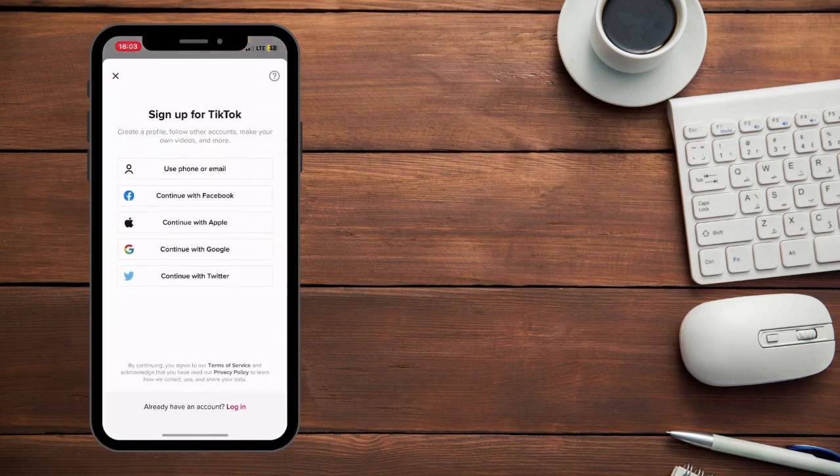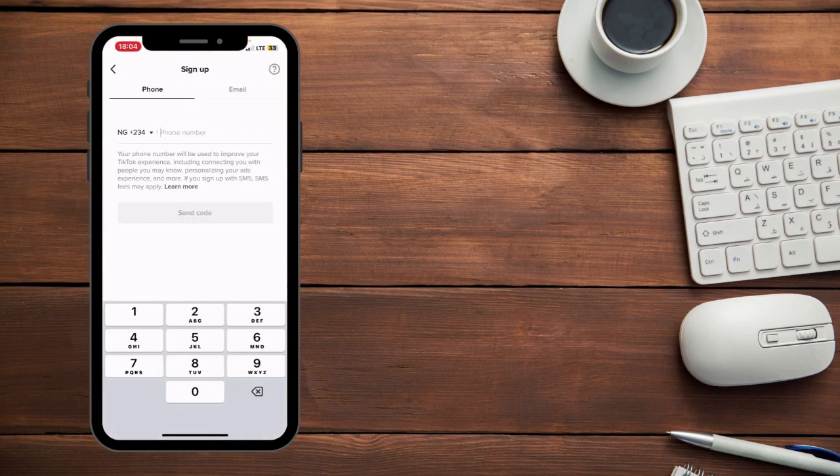Here you click on profile, and then you can choose however you wish to sign up for TikTok. You can choose your phone, email, Facebook, Apple, Google, or Twitter. Here I'm going to choose my phone or email.